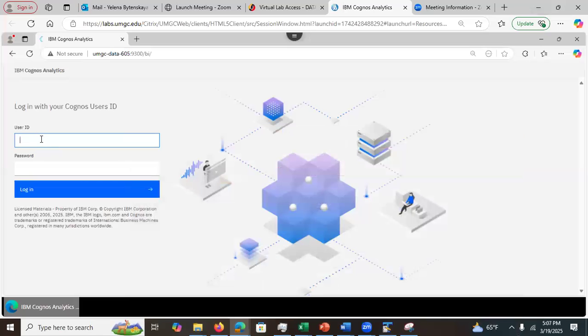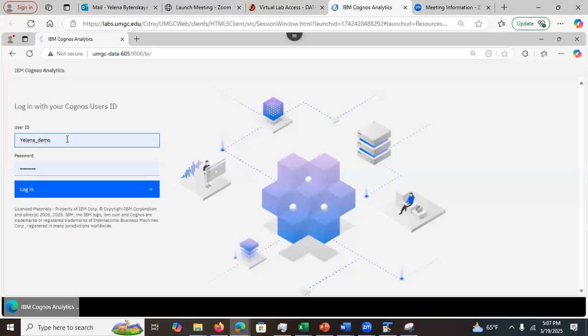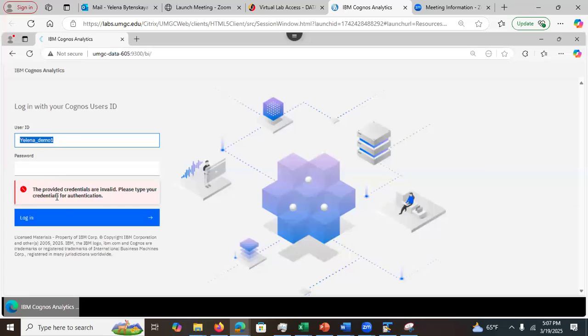So I'm not gonna use my university username to log in because my username is set up with admin access. So I'm gonna just log in as a demo account, okay? So I have an account that I created with the same permissions as your account, and I'm gonna use it for the purpose of tonight's demo.